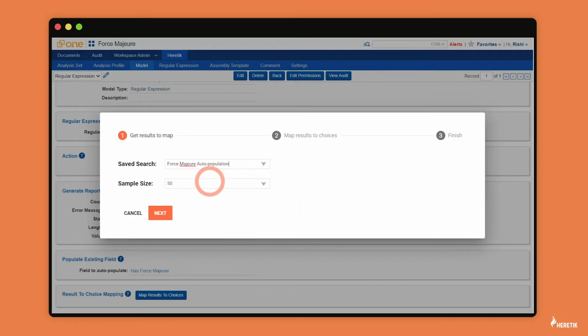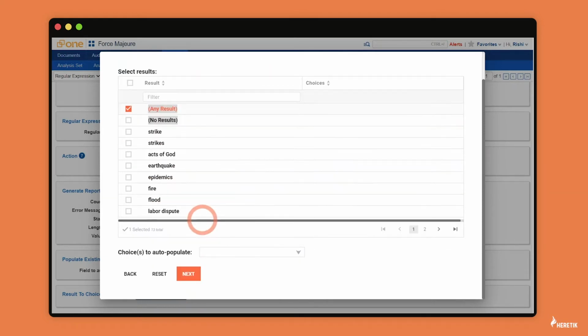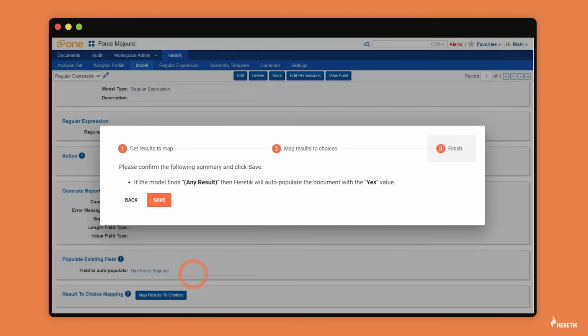And now sample size is a way to just take a certain number of documents from this saved search for performance reasons. Hitting next, Heretic is going to calculate all of the results across that saved search and list them here. Now, what I want to say is that if any result hits, auto-populate this yes-no field with yes. Hitting next, Heretic gives me a nice summary of what's going to happen. If the model finds any result of the regular expression, Heretic will auto-populate the has force majeure field with the yes value. Now I'm going to save.